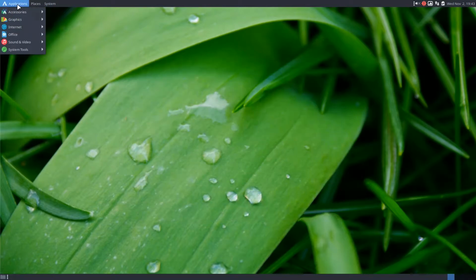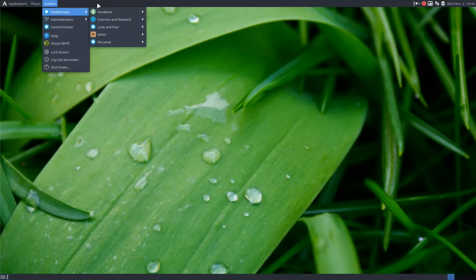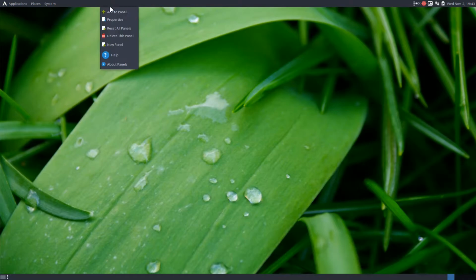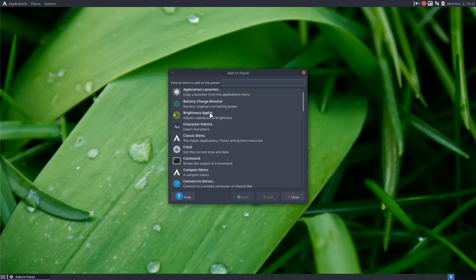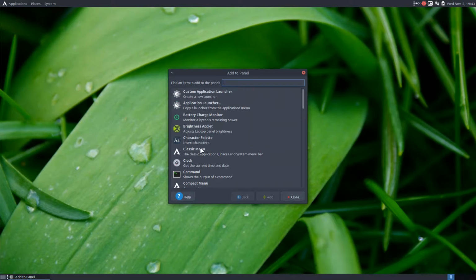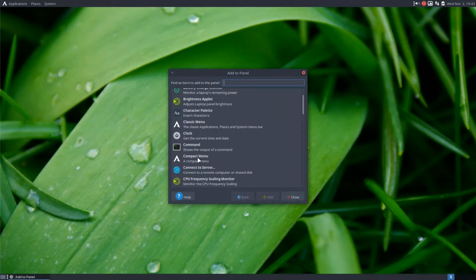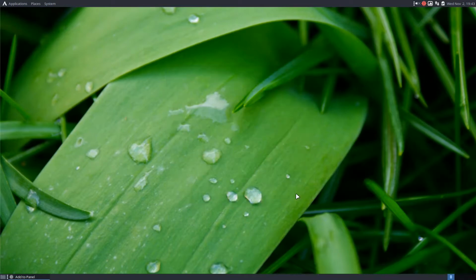So here, if you notice, this is the traditional one. Let us see if they have some menu with a search button. So they have the classic menu and they have the compact menu. So the Mint menu, which is available with Linux Mint, is not available here. Also, Brisk menu is not available, but of course we could have downloaded it.